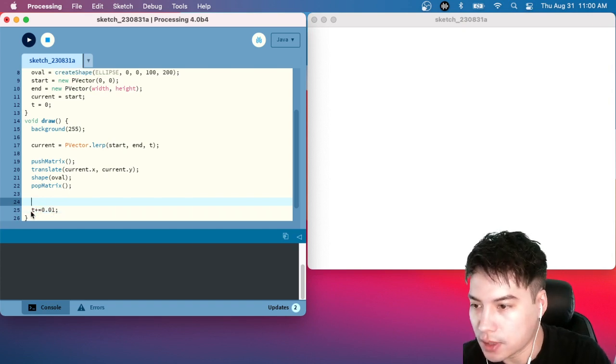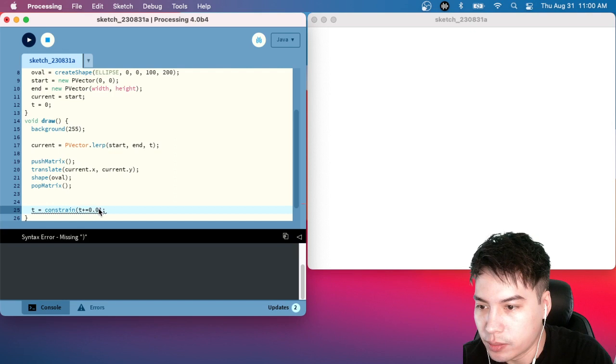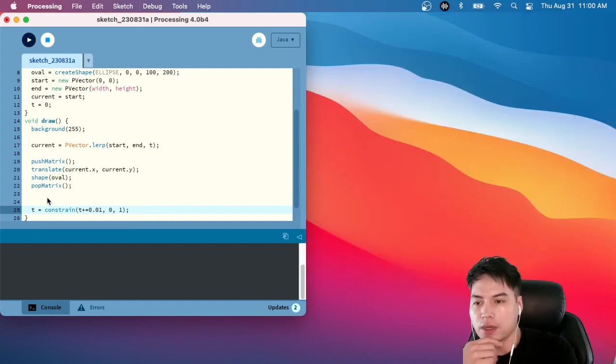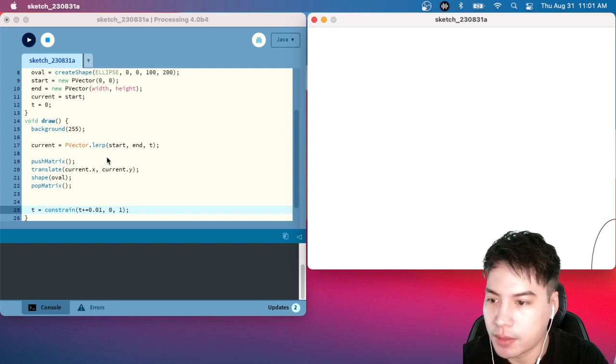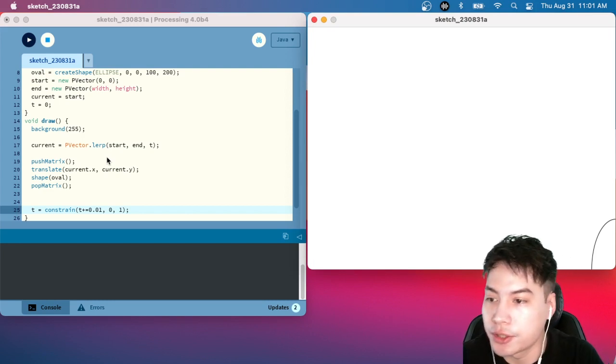So let's fix that. Let's say, how about t equals constrain(t += 0.1, 0, 1). And let's see what happens now. Okay, so that is looking pretty good. All right, now let's see about drawing this shape in a grid.